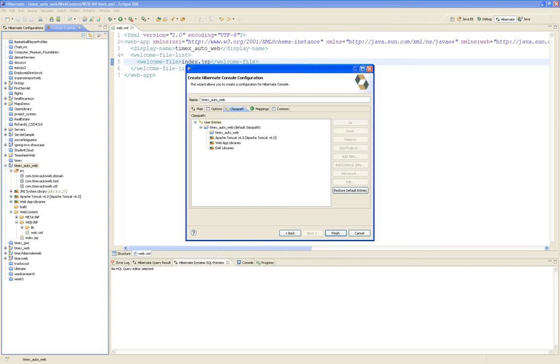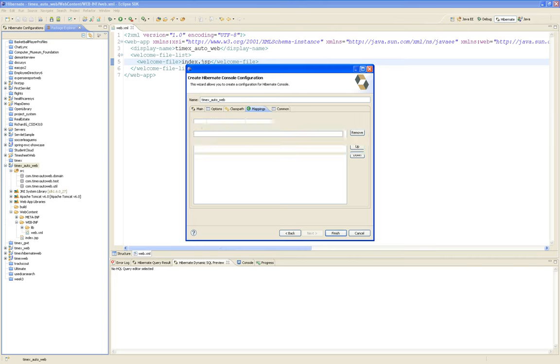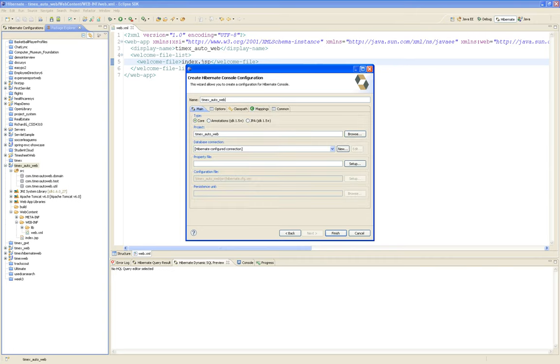The default class path or the Timex Auto Web. This is the class path to the project. Mappings, we don't have the mappings yet. That's something that we're going to configure later on. Okay, so that's pretty much it. Then the name of this Hibernate console is going to be Timex Auto Web.